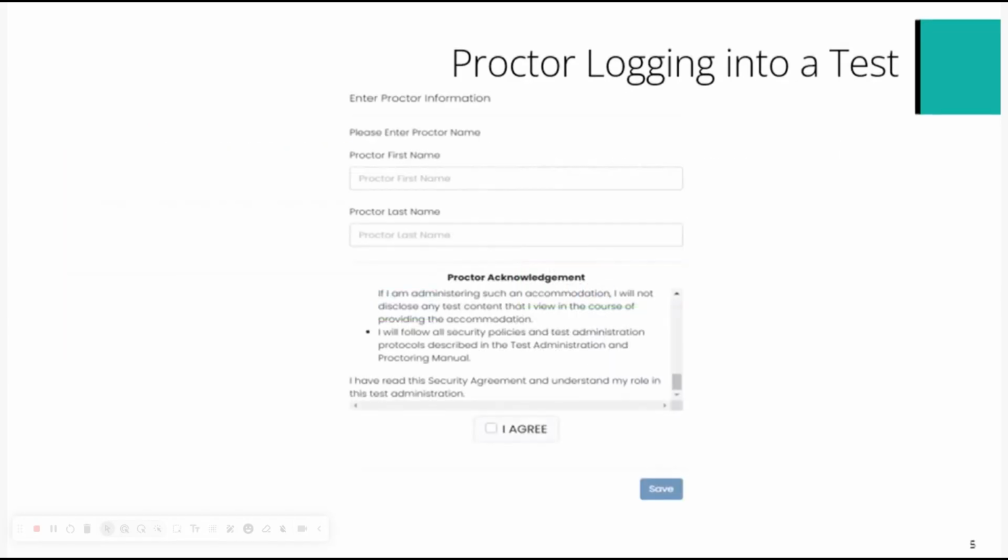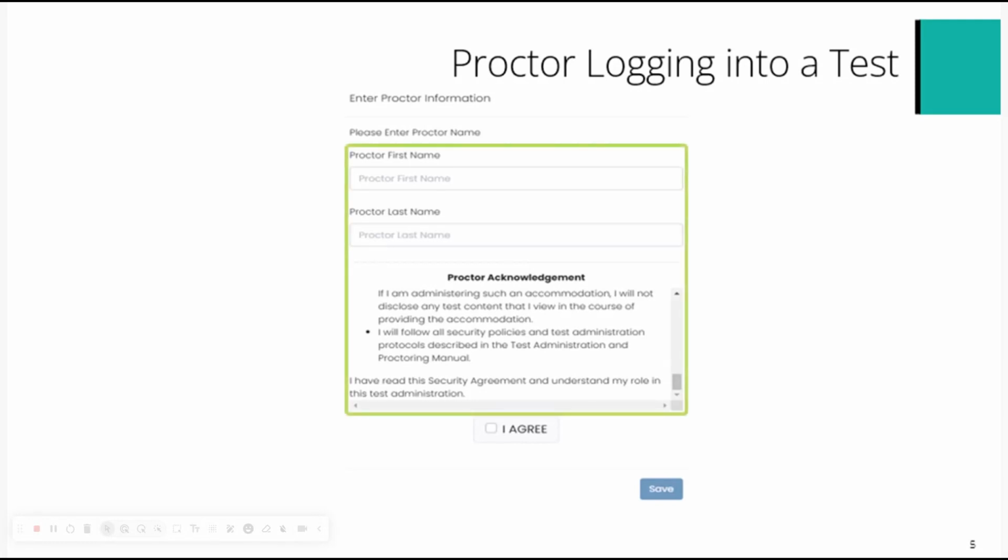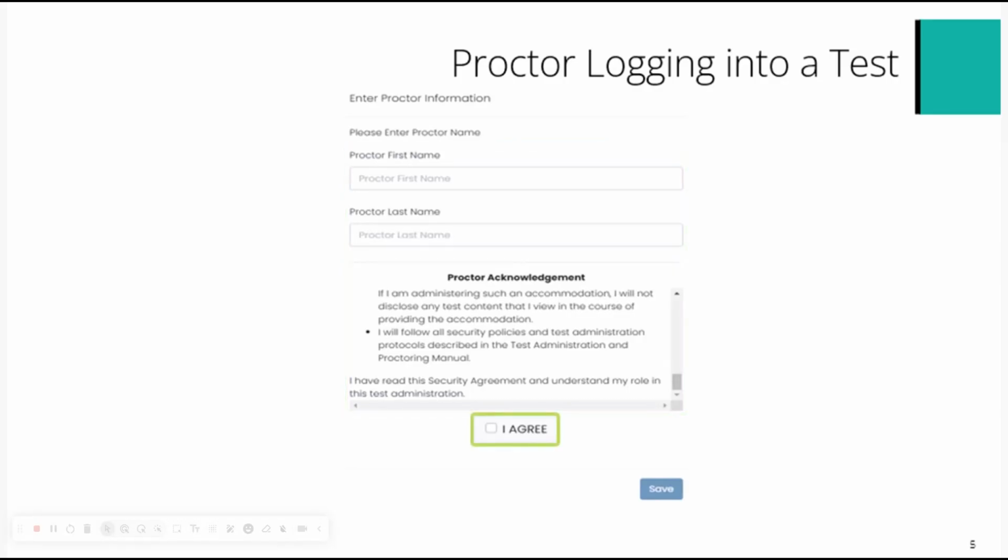You will be prompted to read the proctor acknowledgement and agree that you have read the security agreement and understand your role as a testing proctor. You will only be prompted to fill out this agreement the first time you enter the Illinois Summative Administration platform. After entering your first and last name and reading the proctor acknowledgement, select the I agree checkbox. Select the Save button. You will then be allowed to view your dashboard.